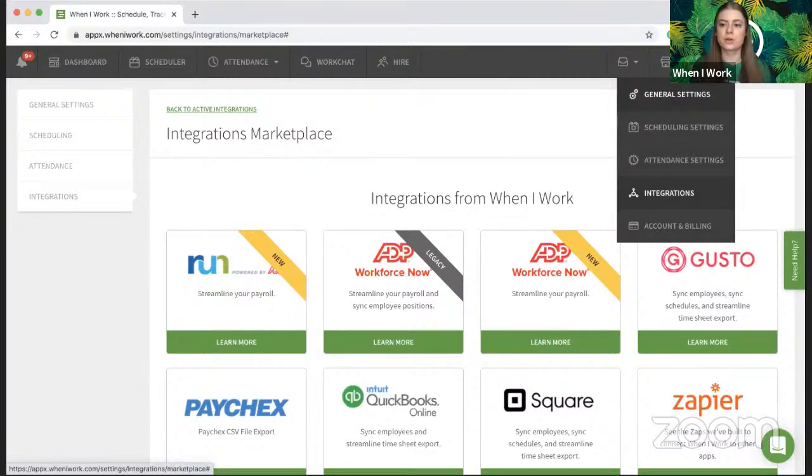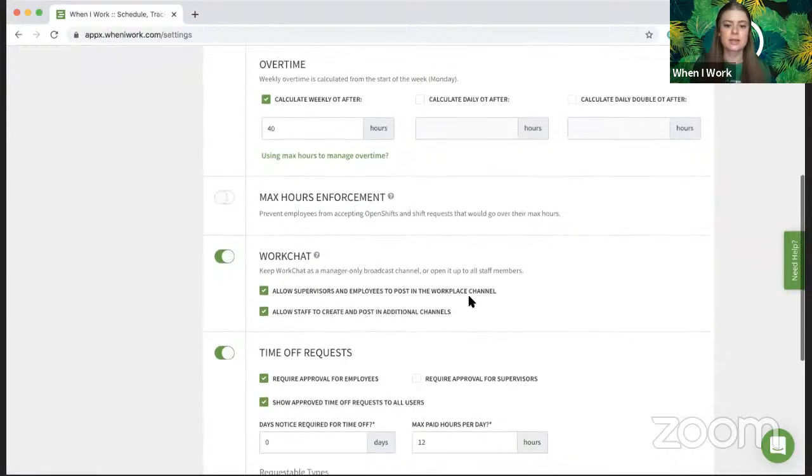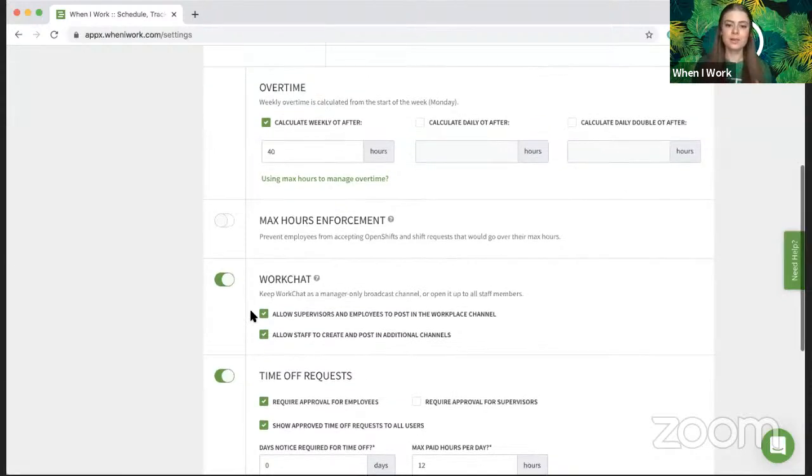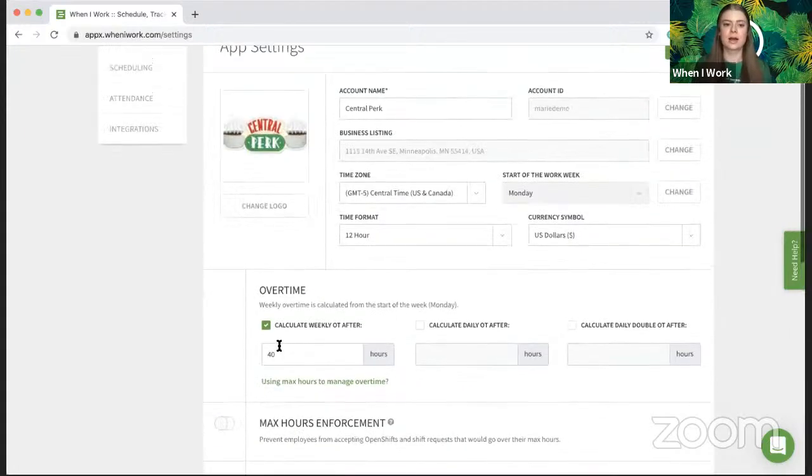You just hover over your gear icon and click into your general settings. This is where you can turn your WorkChat on and off, and then configure how widely you want to use the tool. So allowing employees and supervisors to also post in the WorkChat channel, and allowing your staff to post and create their own channels, chat one-on-one with each other, things like that. So that's where you would set that up.